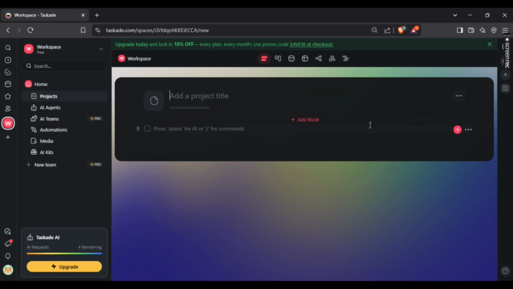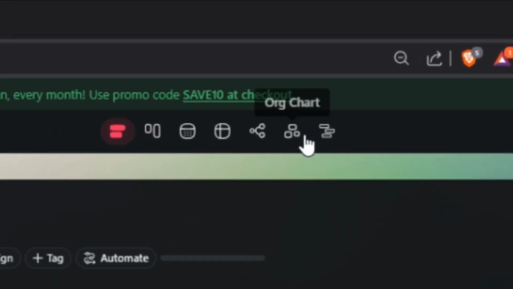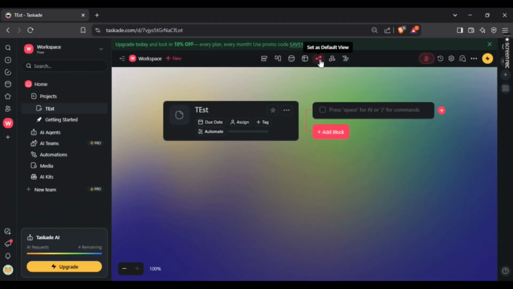Now once you've done that, you can add a project title. In order to enable mind mapping, just simply on the top toolbar right here, select mind map. This three dot is featured right here. Just click on it and then here you can see the tree-like structure or a map-like structure coming in.